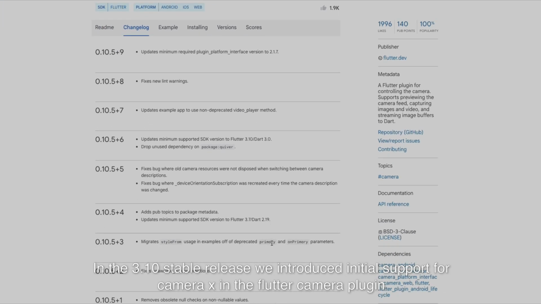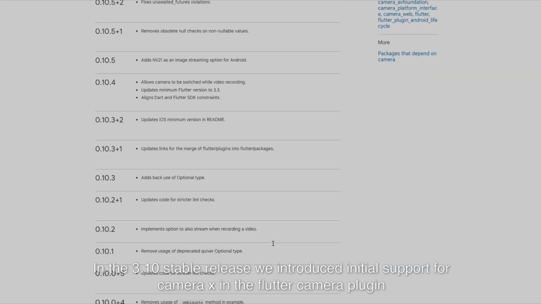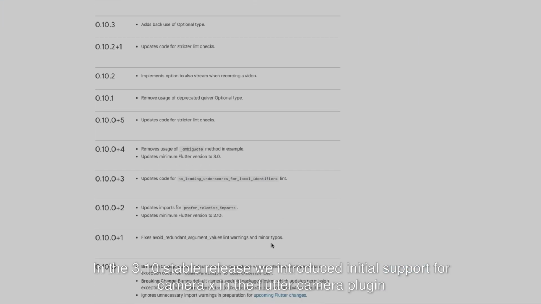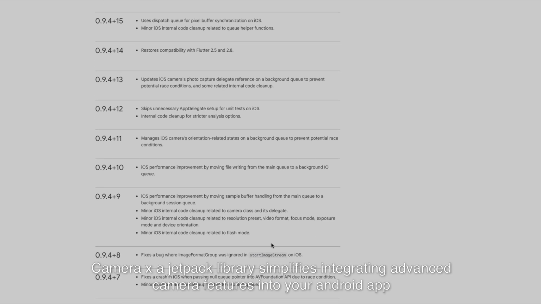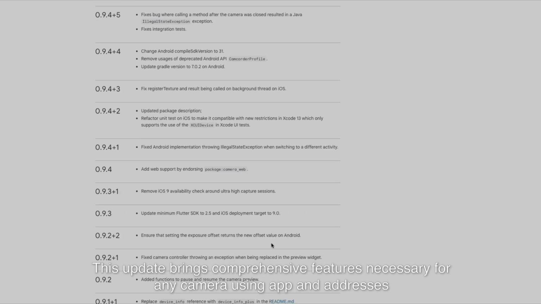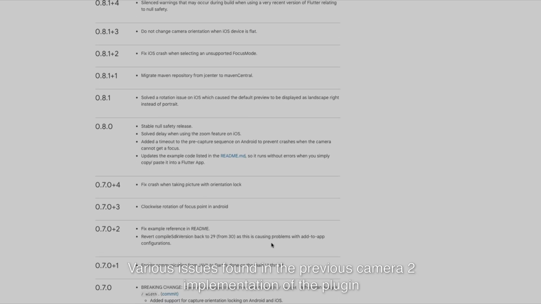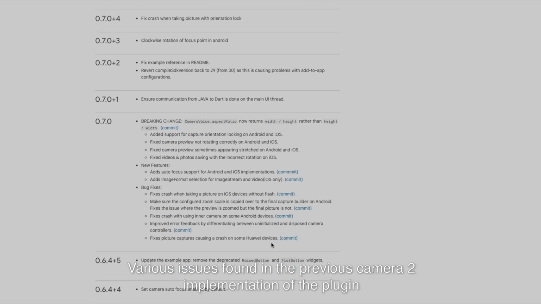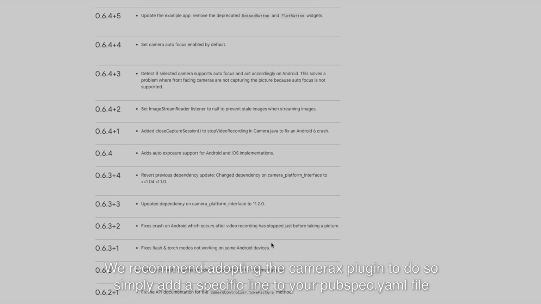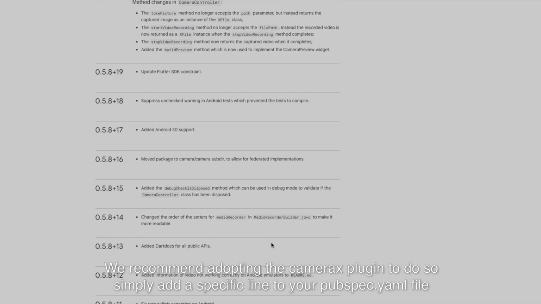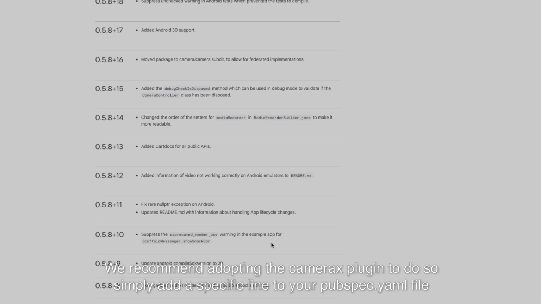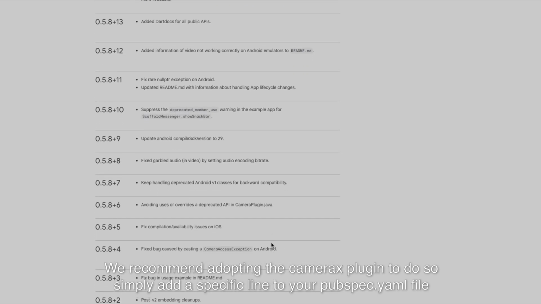In the 3.10 stable release, we introduced initial support for CameraX in the Flutter Camera plugin. CameraX, a Jetpack library, simplifies integrating advanced camera features into your Android app. This update brings comprehensive features necessary for any camera-using app and addresses various issues found in the previous Camera2 implementation of the plugin. We recommend adopting the CameraX plugin. To do so, simply add a specific line to your pubspec.yaml file.